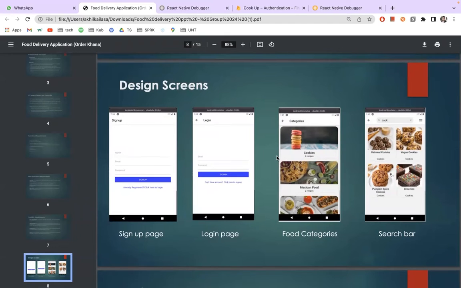So the sign up page basically asks for your name, email, and you need to set a password, and then immediately it will be redirected to the login page where you can log in with the credentials which you have registered.